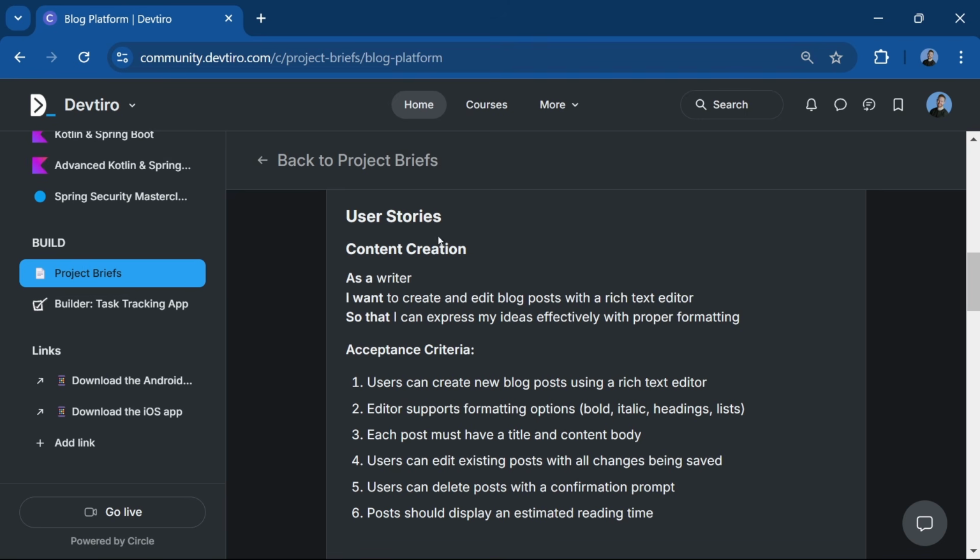So let's take a look at this first user story here, content creation. As a writer, I want to create and edit blog post with a rich text editor so that I can express my ideas effectively with proper formatting.